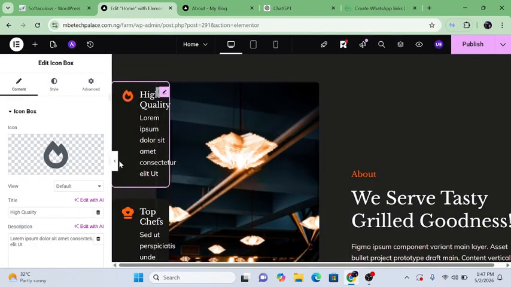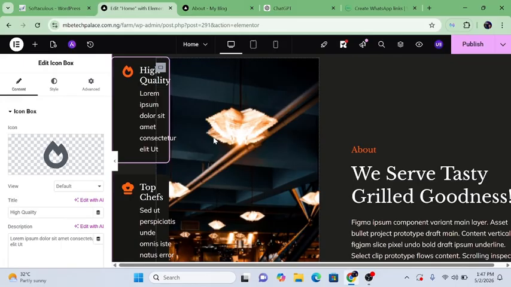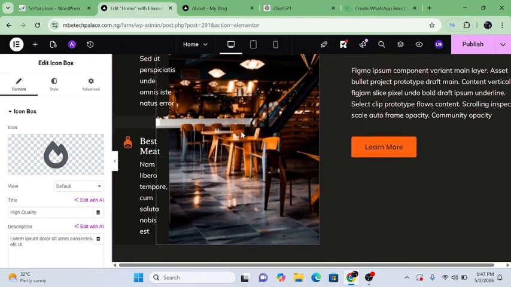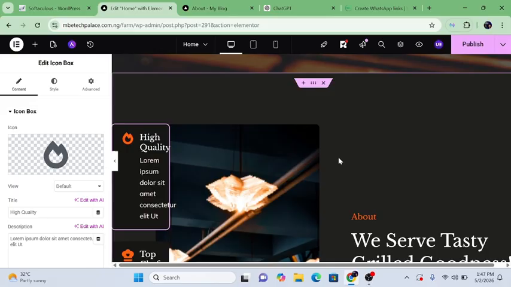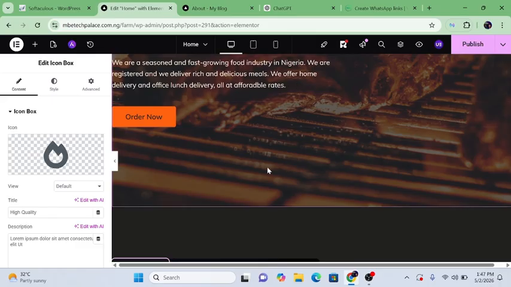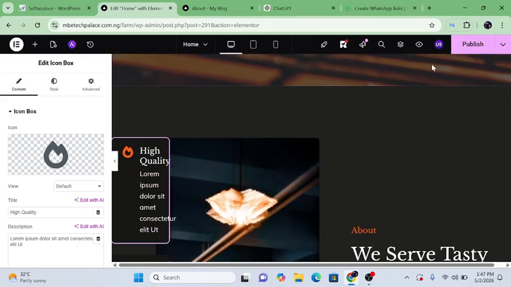You can see. Okay, so this is an image here. If you want to change this image, you click on it. Let's see, come in. Let's publish this. Okay.